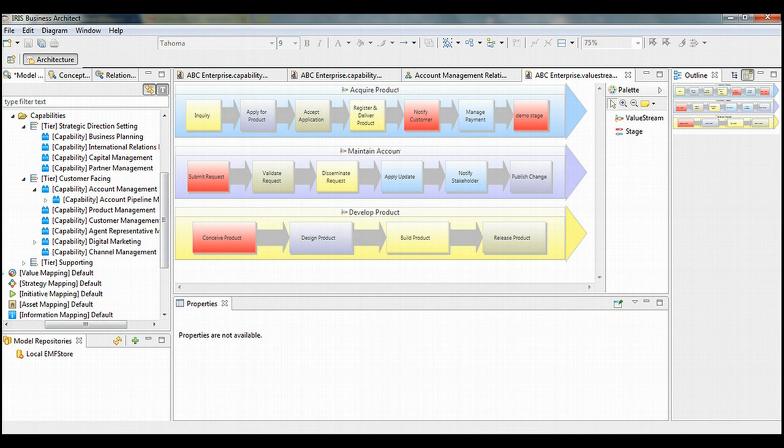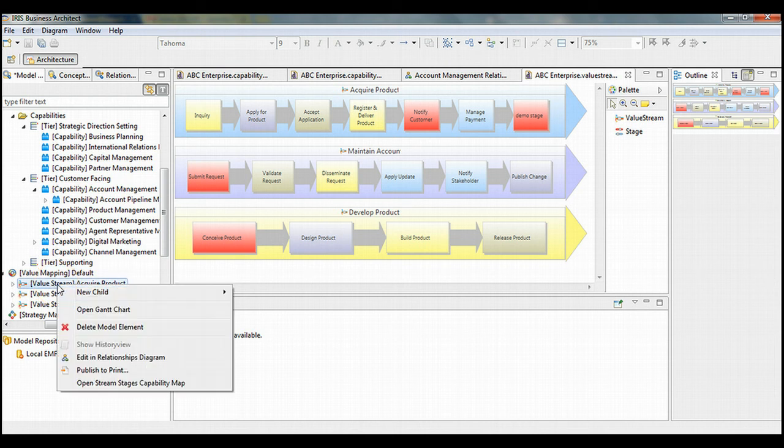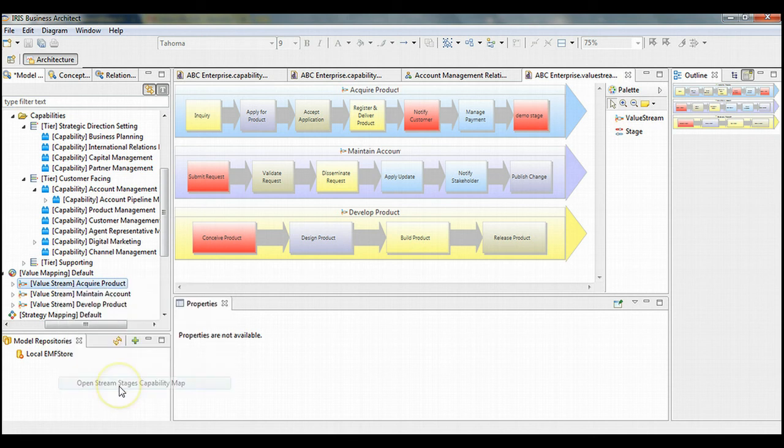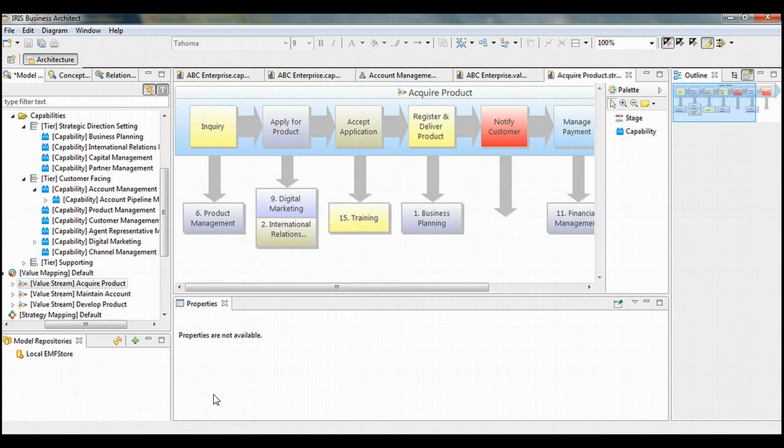In the Model Explorer, let's drill down into the value mapping. Let's open it and go to its first value stream entitled Acquire Product. Right-click on it like this, then select Open Stream Stages Capability Map. You can now view stages in the Acquire Product value stream linked to the ABC Company's value stream. Again, you can put numbers to value streams, stages, or capabilities like this. As previously demonstrated in another diagram, the same is true of heat maps.